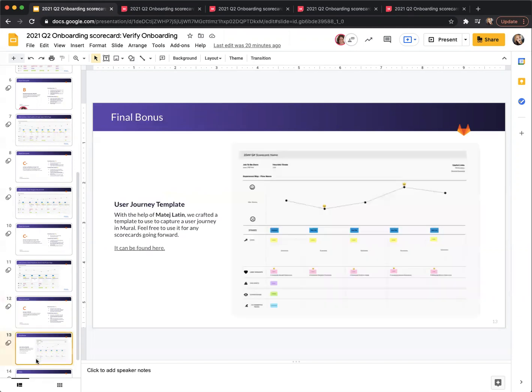But the final bonus of doing this scorecard template is with the help of Mate, we crafted a Mural user journey template that others can use too. So I can link that in this presentation. Also can be found in the issue of this UX scorecard as well.